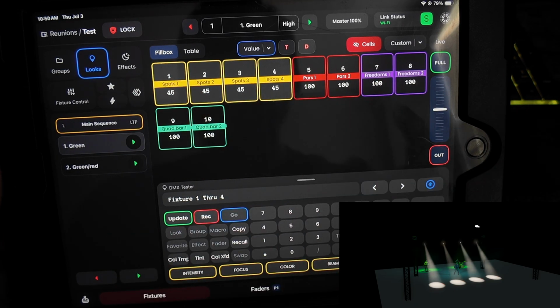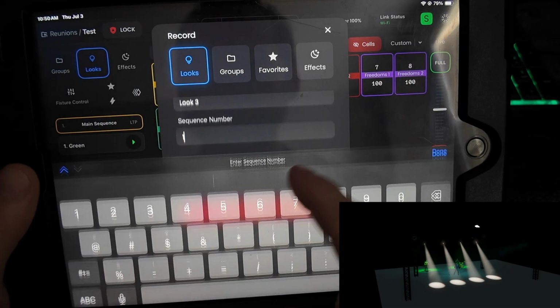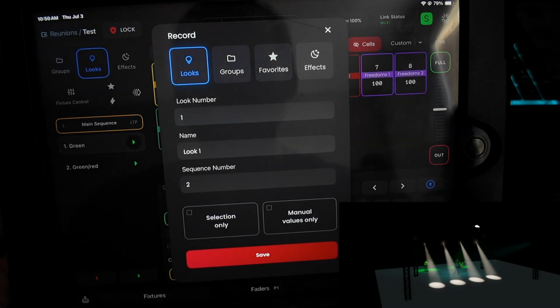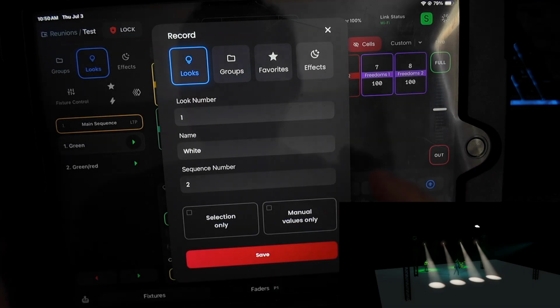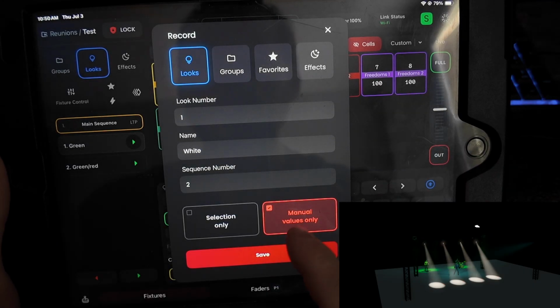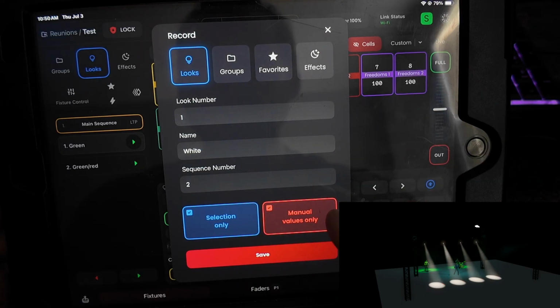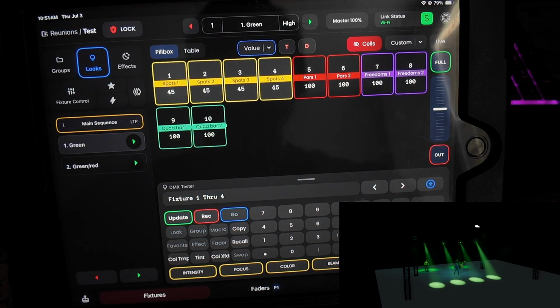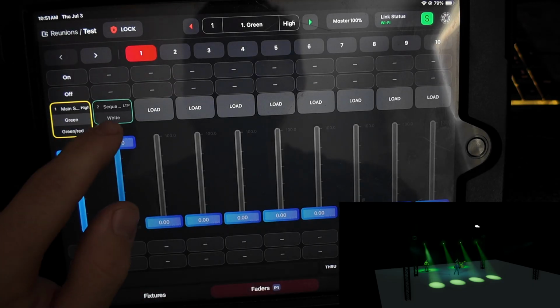I'm going to select just the fixtures I want for this color control parameter, record that into a new sequence, which is going to give me a new fader, and then I'll just call this white, since it's on white for the color. And then I'm going to make sure I select manual values only and selection only, so that it'll select only those fixtures and only the manual values for the color we just selected. Now I've changed to green on my capture there. If I go back to my faders page, we can see we have a new sequence and we got it labeled there.